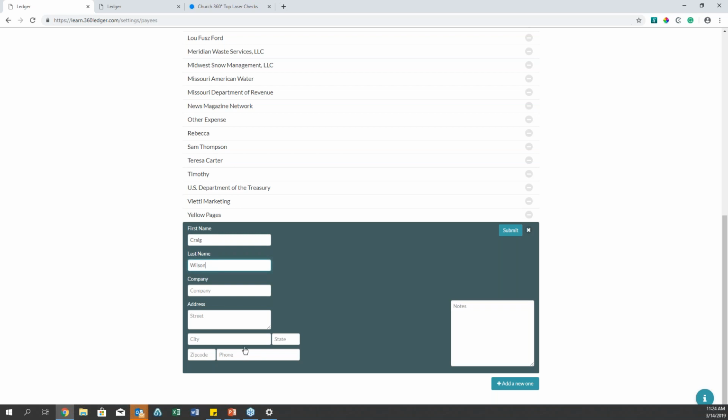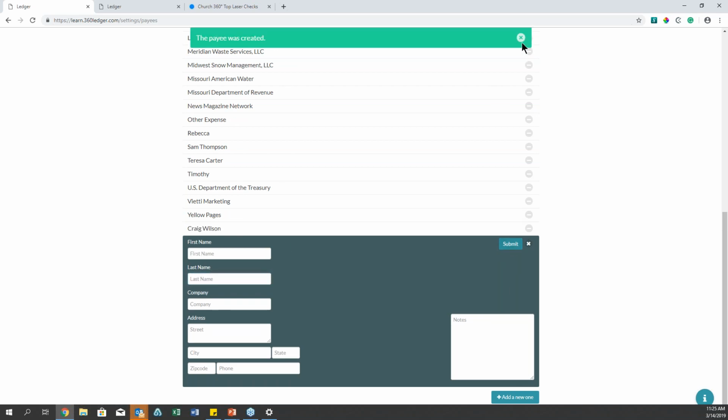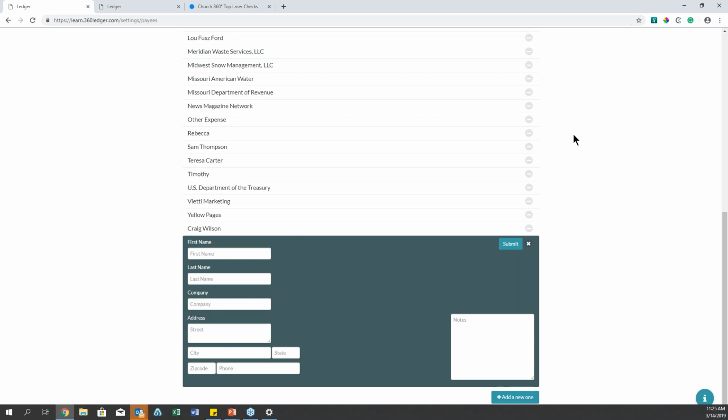And then you fill in the street, city, state, and zip. You really only need the name to enter in a transaction, but if you're going to be writing a check, then you'll definitely need the street, city, state, zip. And then you can fill in notes as well. But that's the information that I have for this session.